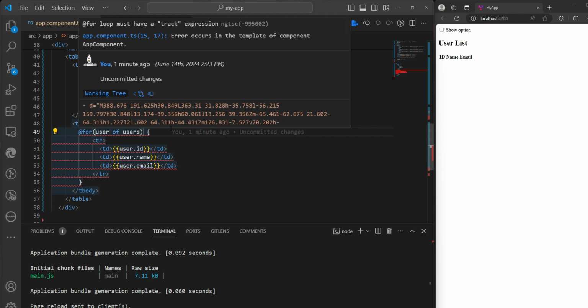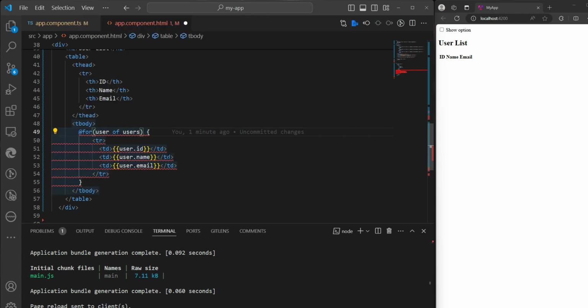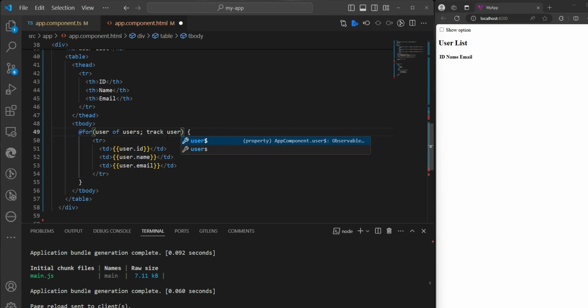Earlier we were using the keyword track by, now we have track. Track is actually just for optimization purposes. In a future video I'll show you some examples so that we can visualize what the benefit of track is. But over here, one benefit is that it will track all the records. We can track through the IDs or any attribute of this particular object, or we can simply say track user.